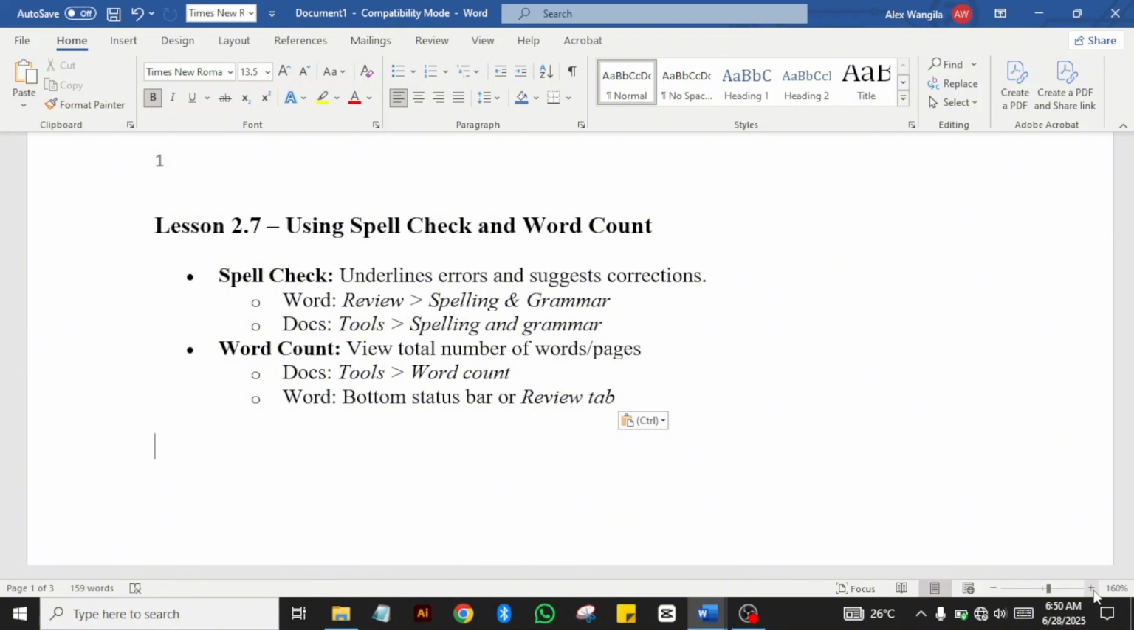In Word here, you can go to the bottom status bar or the Review tab. Let me show you immediately here. This one is called the bottom status bar. This one is actually page 1 of 3. We have 159 words. That's the bottom bar and the Review tab. That is actually in Word.